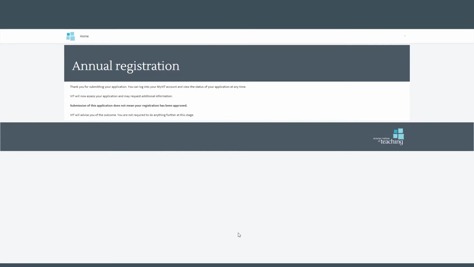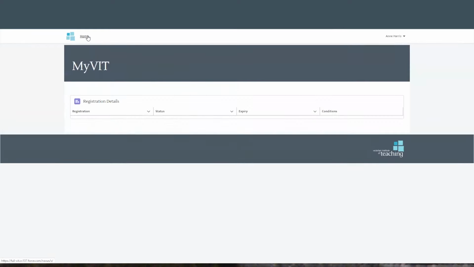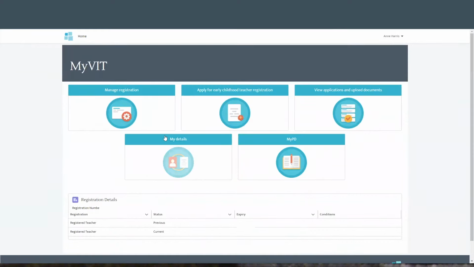You can log in to your MyVIT account and view the status of your application at any time. VIT will now assess your application and may request additional information. Submission of this application does not mean your registration has been approved. VIT will advise you of the outcome. You're not required to do anything further at this stage. Click Home and you can see your registration details.